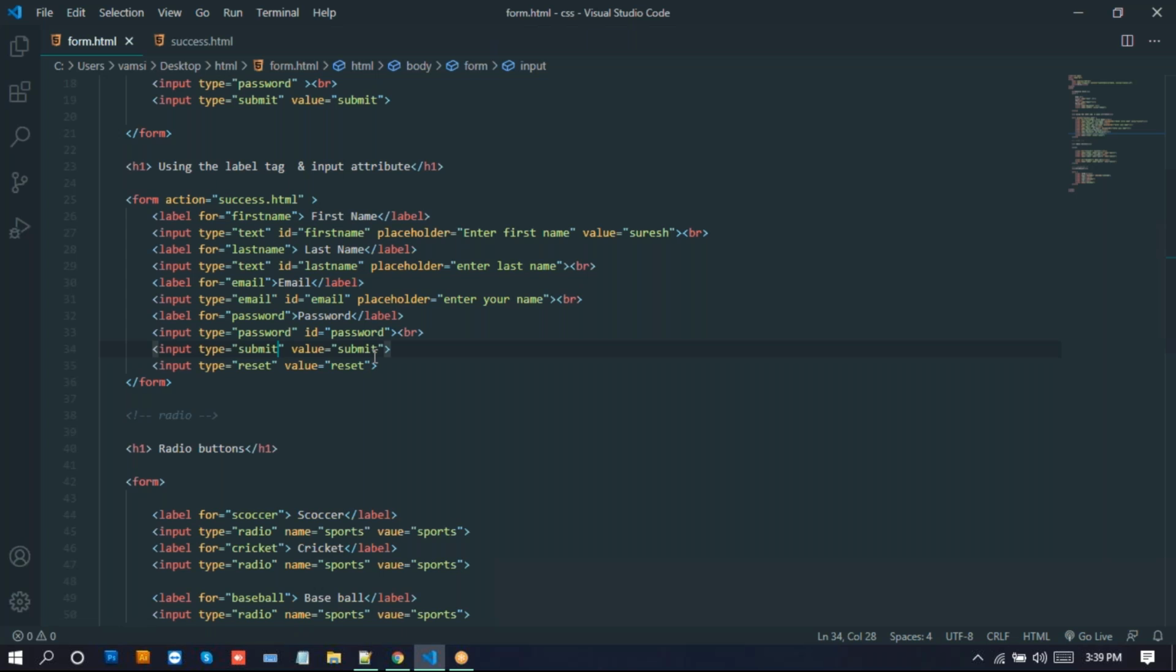We use the target attribute. If you submit this form, it will be submitted in the same page, right? Or else, if you want to navigate to another window or another browser, here we can use the target attribute.